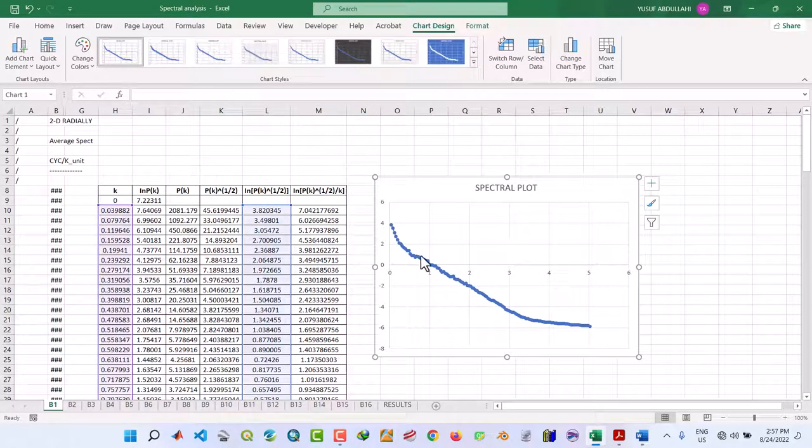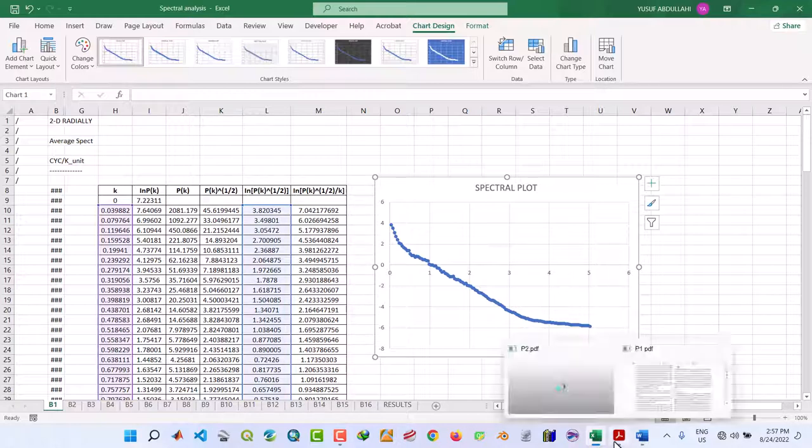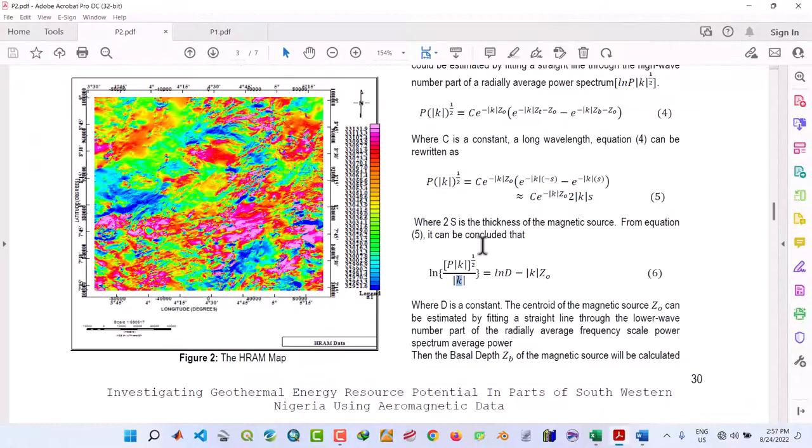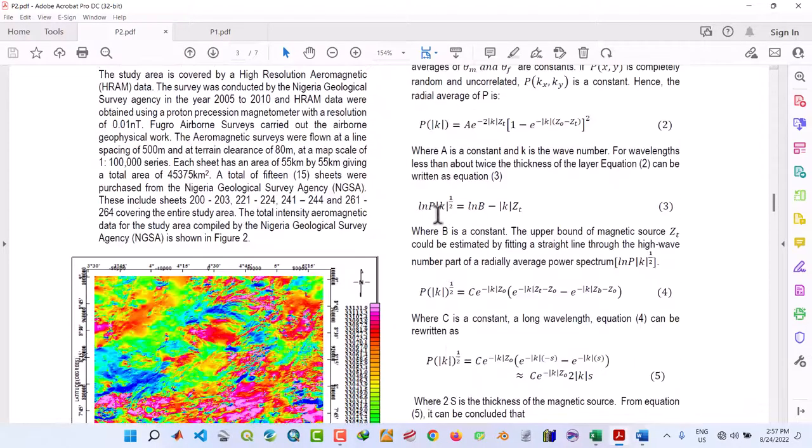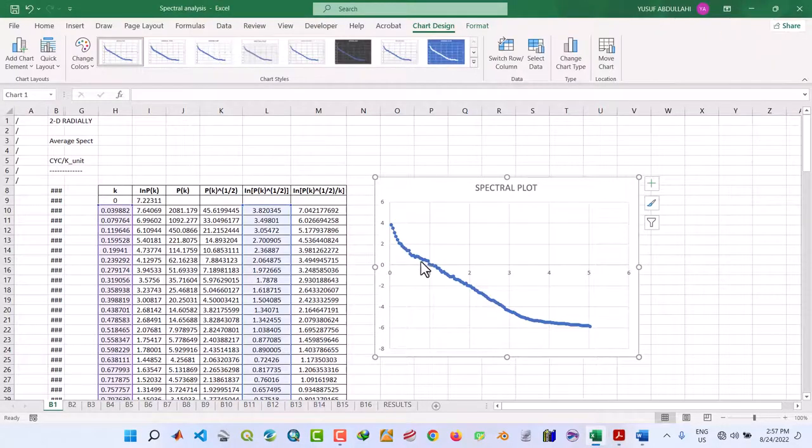Now we need to look at this, and of course these are noises around which you don't know. We'll plot the natural log of square root of the spectral power against this. We look for the higher wave number part around this side. If you can see, there is a steep slope. This slope is higher compared to the slope we get here.